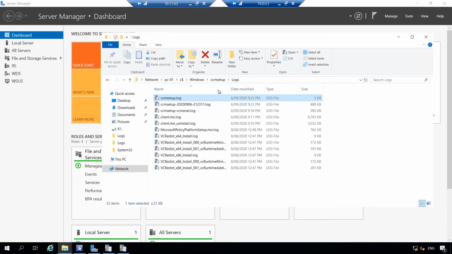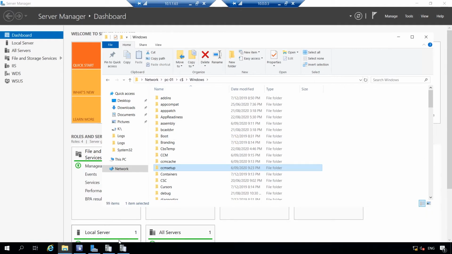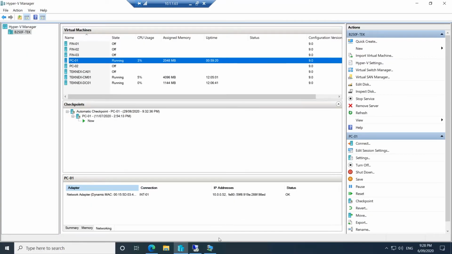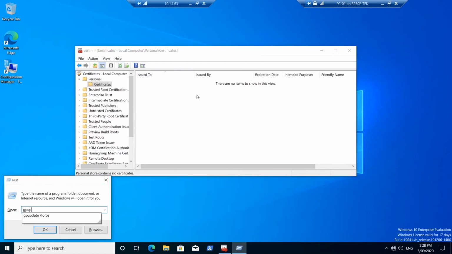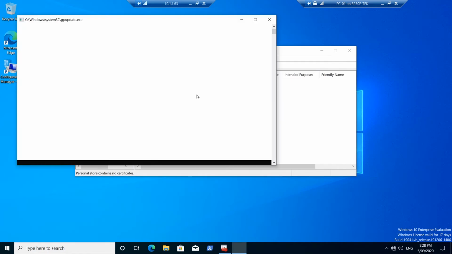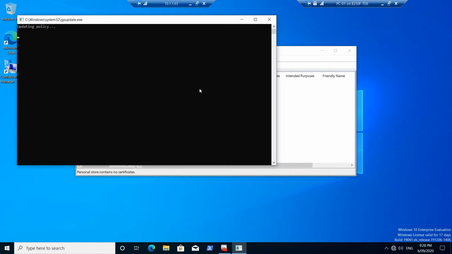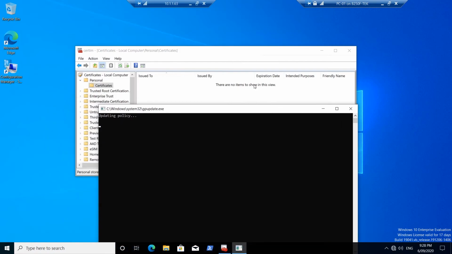We can double check the logs again. And I will go to PC01 first. And there is no cert here. So I will do gpupdate /force. So we'll just force it to get the cert. Once this receives the cert, then we'll push the client again.